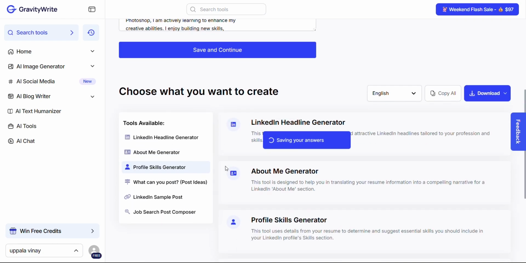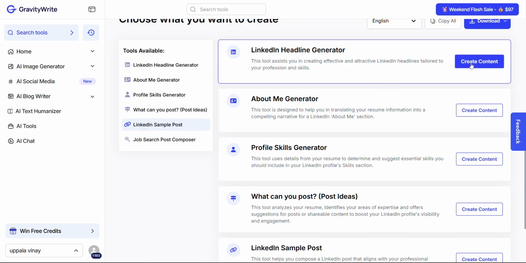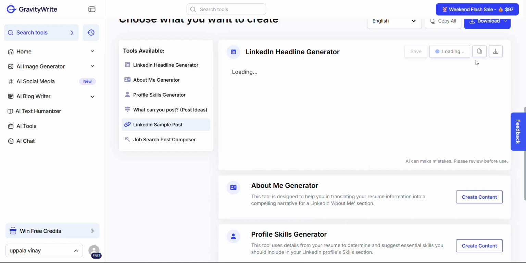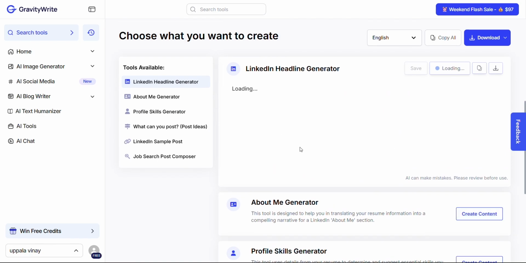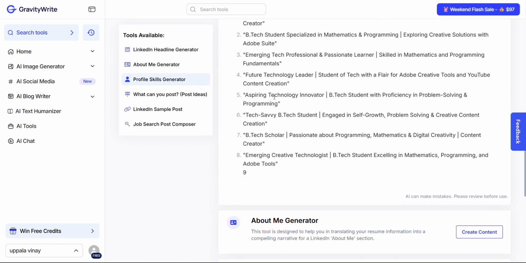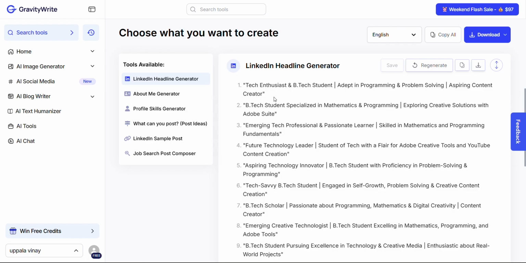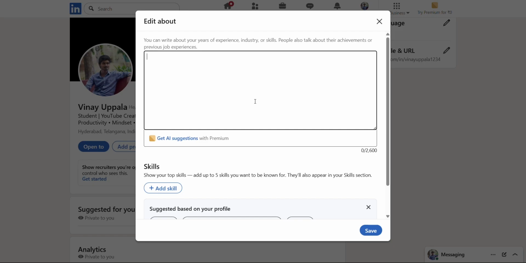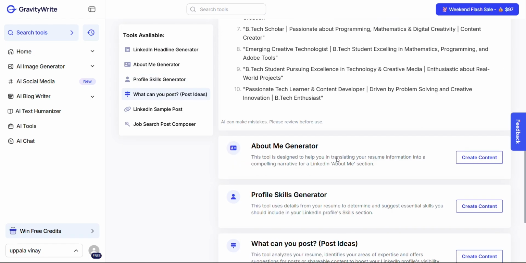Now I am clicking on save and continue, and then some of the titles will appear. If you want any of them, select create content, and it will create a headline. Like if you click on headline generator, it will create headlines for you. It will create multiple headlines, and you can choose among them. Or if you click on about me generator, it will generate a paragraph about you in detail.